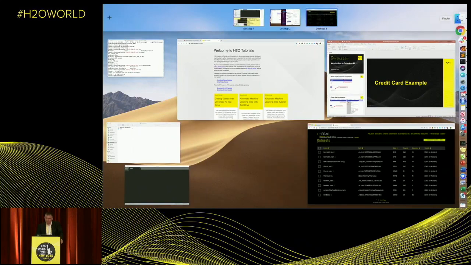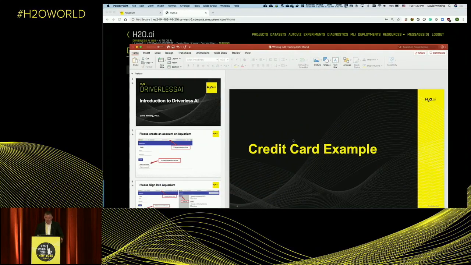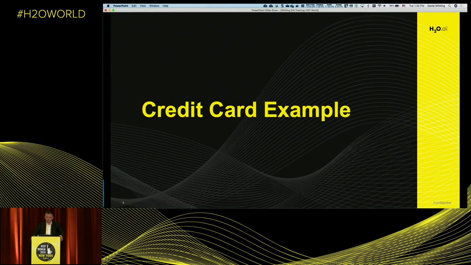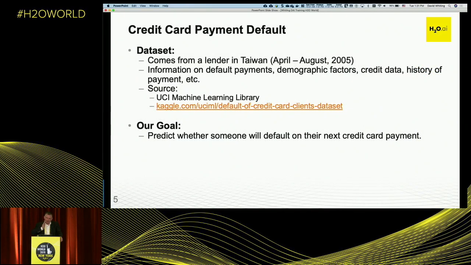So let me speak about the data set we're going to use really quickly here as a motivating example. All of the data sets we use in training, by the way, are obviously open source so that we can freely distribute them. Most of them you can find on the UCI Machine Learning Library or from government sites. A lot of them find their way into Kaggle, as tutorials or whatever. This credit card example is one such case.